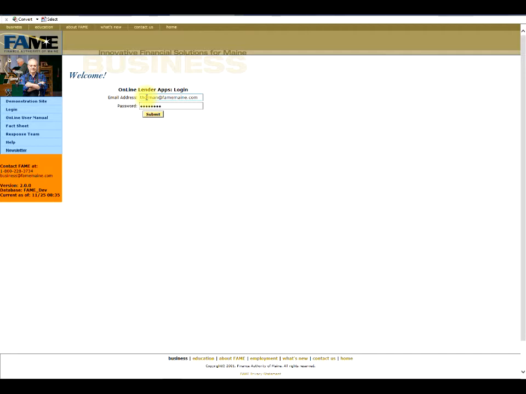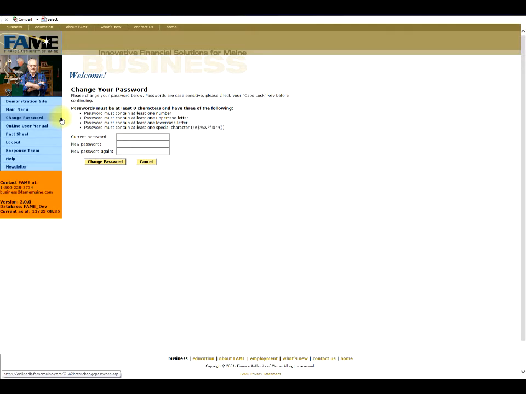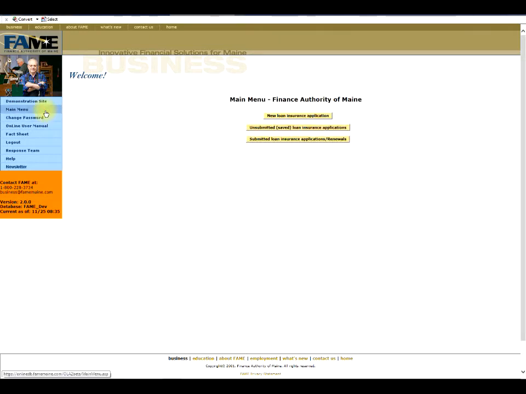At the first login, the user should change their password by clicking on the link that appears on the main menu. The password criteria is listed on the change screen and in the online user manual. The Unsubmitted Saved Loan Insurance Application button is in the event that a user is not able to complete an application, they can save it and come back to it through this button. The Submitted Loan Insurance Application and Renewal button provides a list of all the user's applications they have submitted. Lines of credit that need to be renewed annually are also found here.